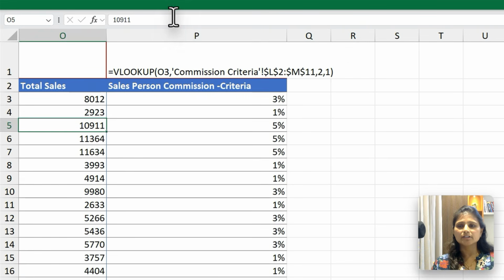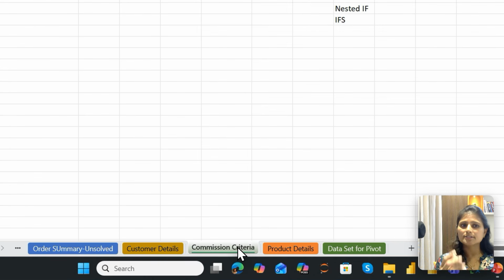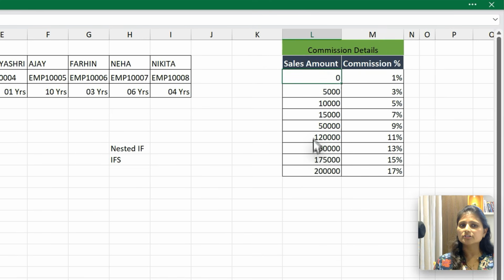I'll just change that number to maybe add one more 0 to this to just show you the example. So now the invoice value is 1,09,000 something. Now how is the working happening over here? Since you said approximate match, your search started from here.